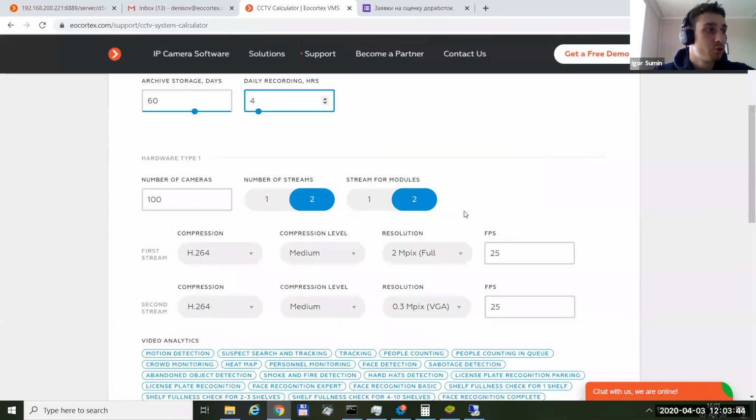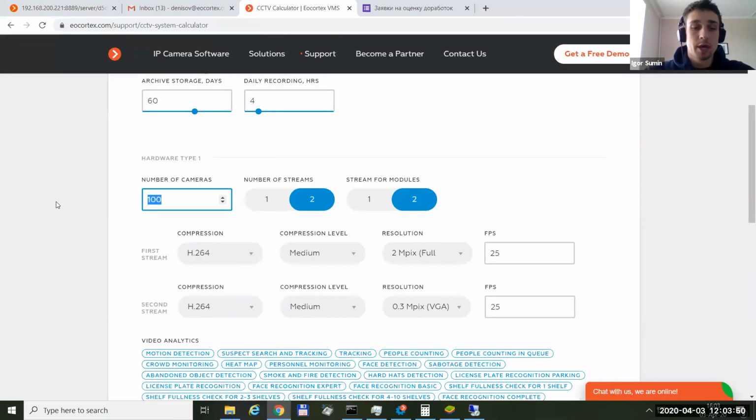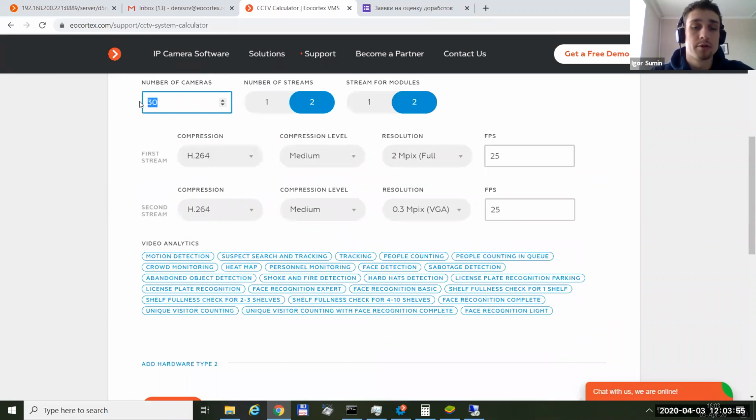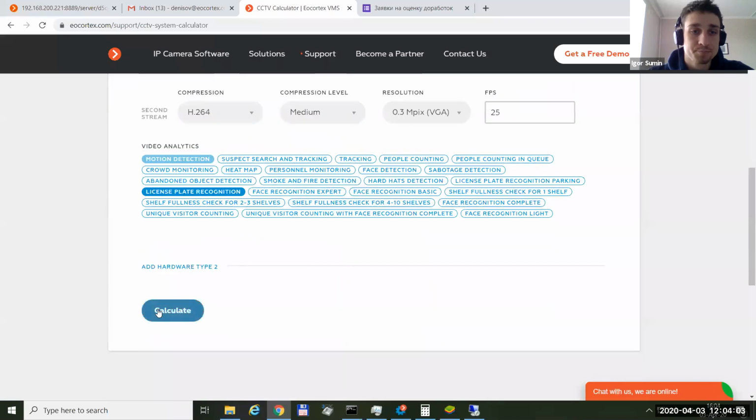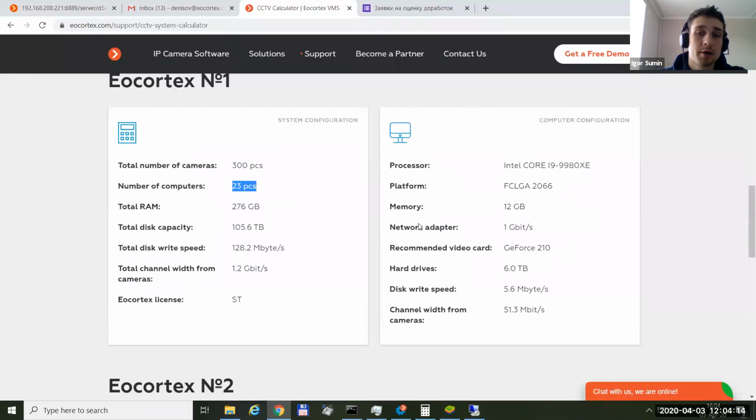I also wanted to show you another important moment. For example, if we have lots of cameras with analytics, for example, license plate recognition, let's take a look at that. We see that for 300 cameras, we need to have 23 servers. And the calculation is equal for each machine. We see that 23 machines with these characteristics.